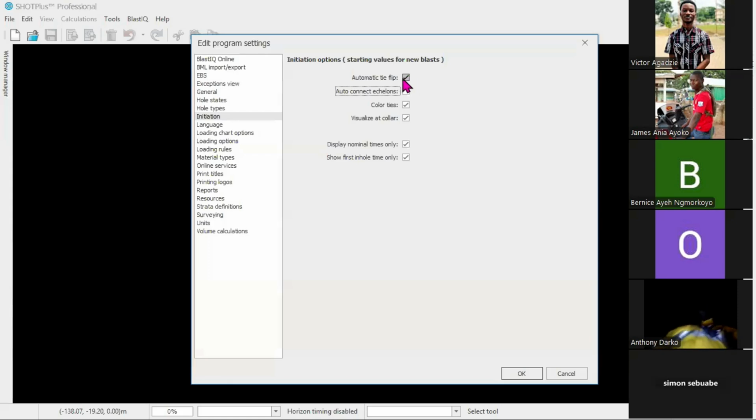Color ties, this one, you check this one so that you see the delays on the surface. Visualize the color. Make sure you check it. Display nominal times only. Make sure that one is checked. Show first, show time only. Make sure you check that one.